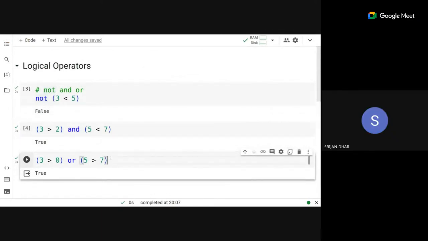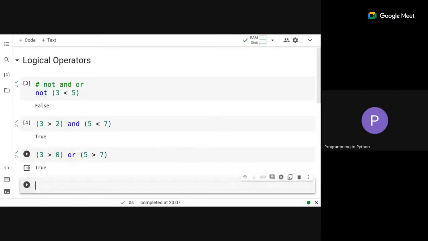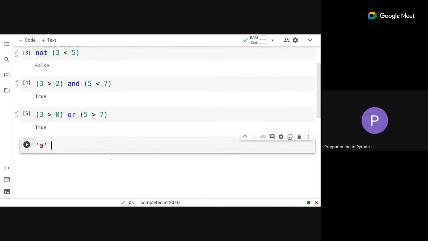Sir, I had a question. Does the logical operator work for alphabets also, like in alphabetical order, if you put A greater than B or B greater than C like that? You mean to say strings, right? Yeah, it'll work.